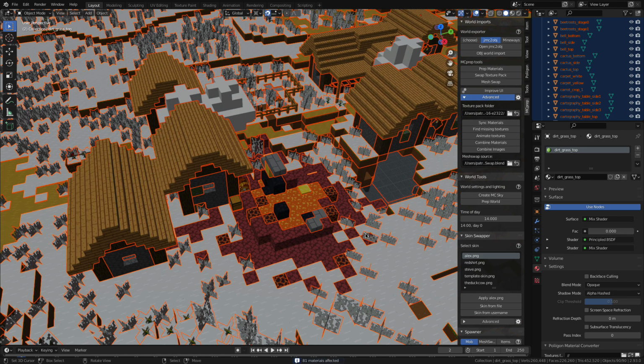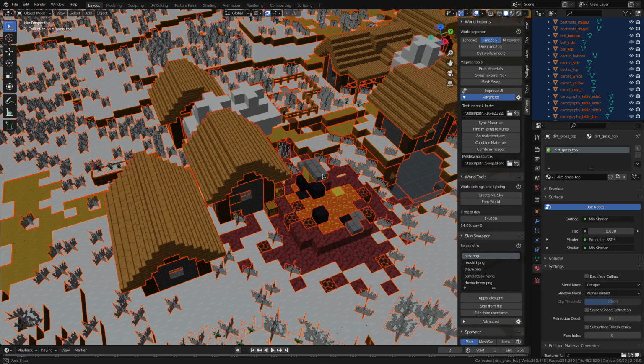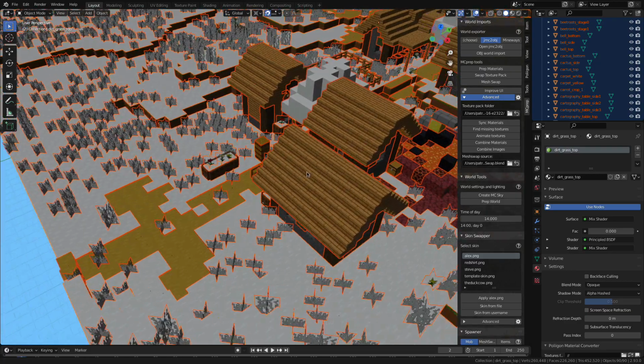And in my case, I didn't really make any changes. It says 81 materials affected, but I'd already applied the texture pack, so nothing new has happened here. And so this then becomes our world file.